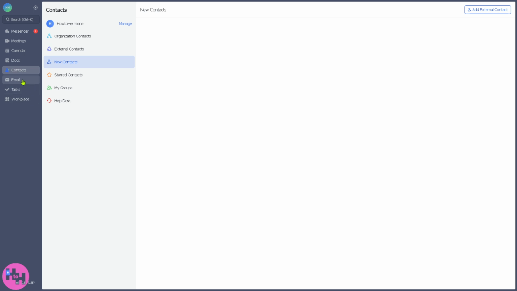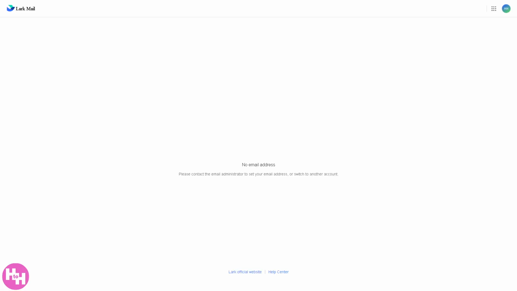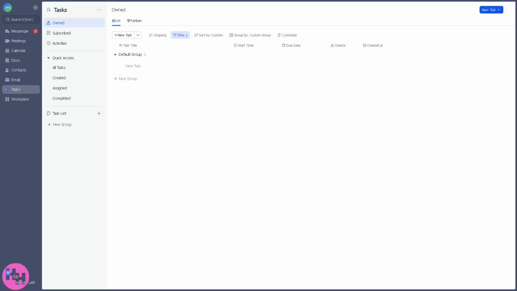The email is going to be the built-in email client that connects to your work email. If you do, you can send, receive, and organize emails directly in Lark. You can seamlessly link emails with Lark Docs, Task, and Calendar. Of course, we're going to skip this and move forward with another one, which is the tasks. I'm sorry, let's go to the tasks.